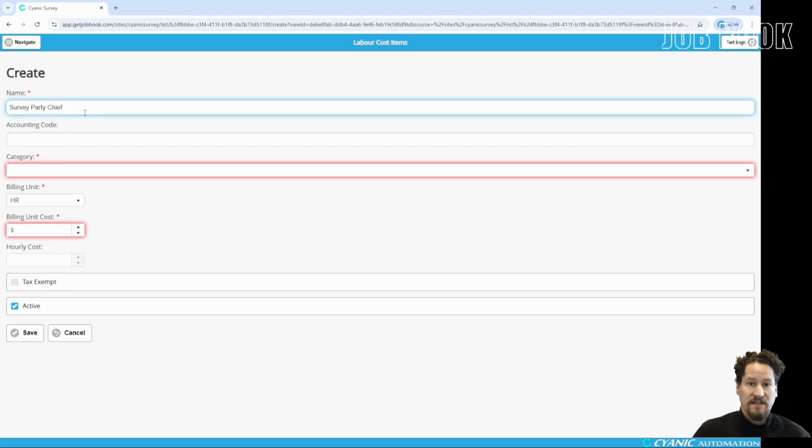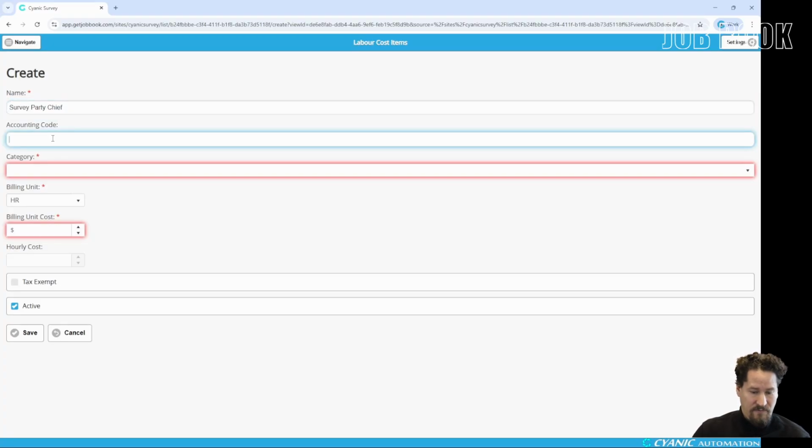The next field is accounting code. This isn't required, but some accounting systems like Sage 50 will use these accounting codes to help import data from Job Book into the accounting system. For now, I'm going to give the accounting code the value of 4100.